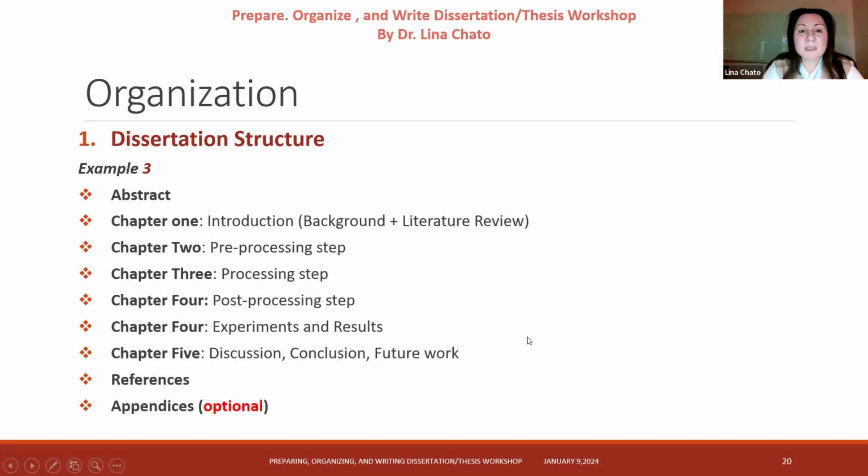So maybe you will ask, which structure is the best? Actually, it depends on your field of study and your topic. It is also good to ask your advisor which one is best for you. I recommend asking your advisor to mention one good dissertation or thesis, so you can start looking at it, and get information about what your book should look like.